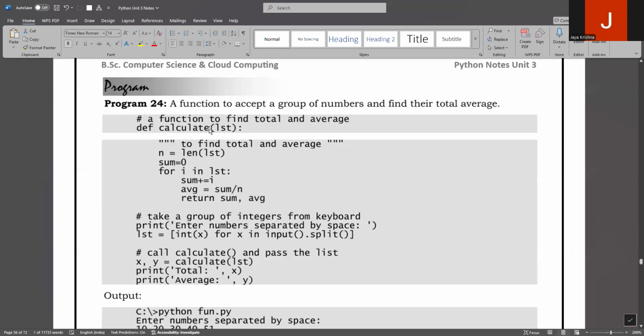This is the formal argument. You are creating a formal argument. Then after, n equal to length of the list. It is for finding the length of the list, how many numbers the user has given. It is going to find in the list how many elements are there, and it is going to store it in the n.